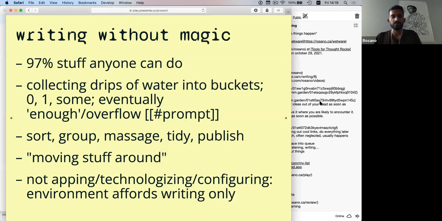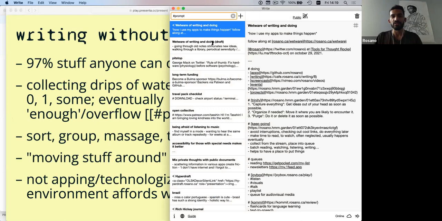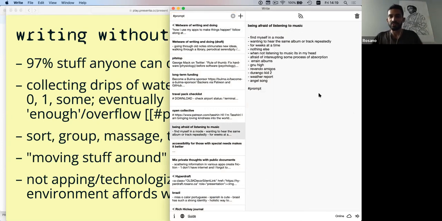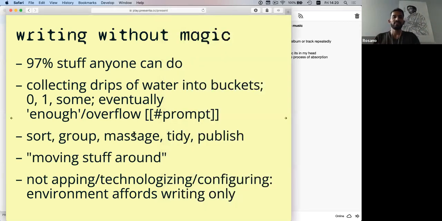And then specifically when I'm actually taking one of these things and writing it, for example, this is a post about being afraid to listen to music or something. I have a bunch of points here, and I would describe what I do as: sort the points, group them into related collections, and then massage it into paragraphs or something. Now we're getting into creativity and personal expression, which is going to be a bit different in every person. But essentially, I think most of the work is not that magical.